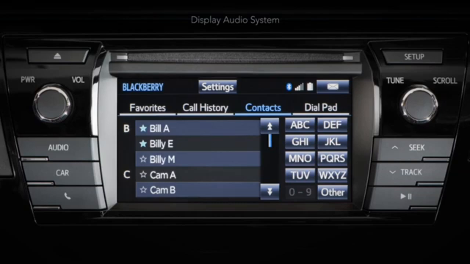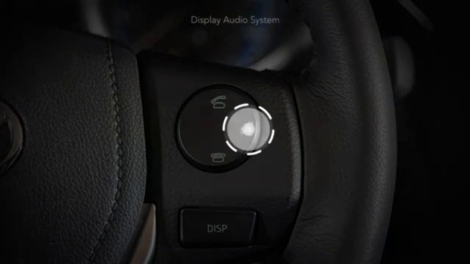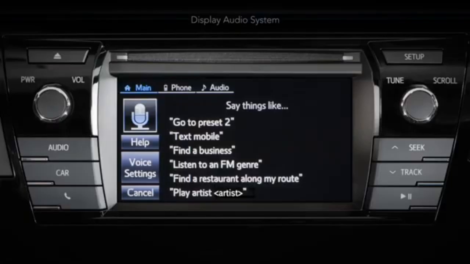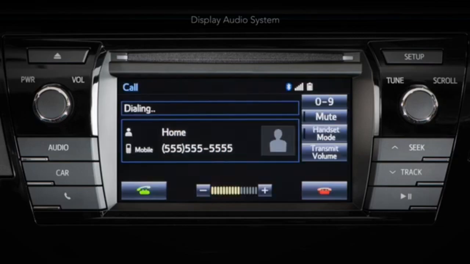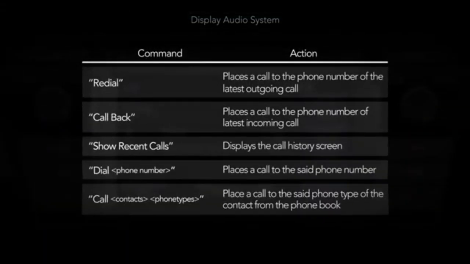To call a contact using voice recognition, simply press the Talk switch on your steering wheel. How may I help you? Once prompted, say a command like, "Call home." Calling that mobile number for home. You can also dial by number by speaking a number aloud, or you can call your most recently dialed number by saying "Redial." To bring up your call history screen, say Show Recent Calls.